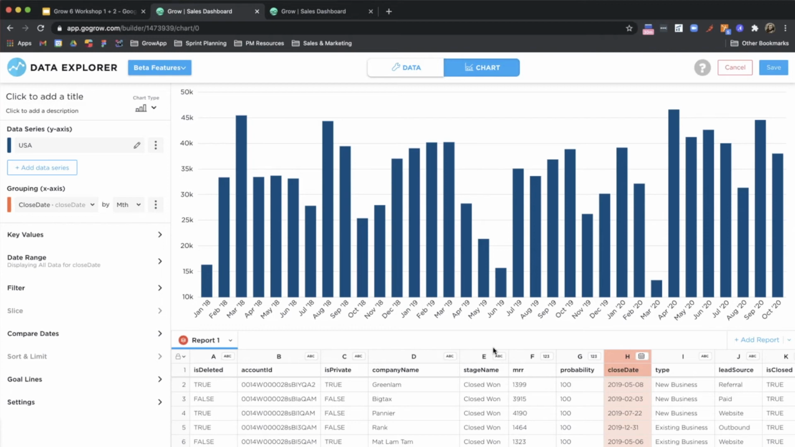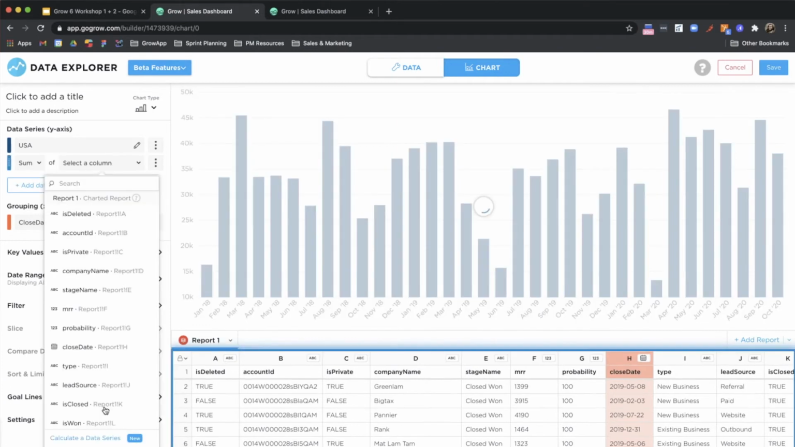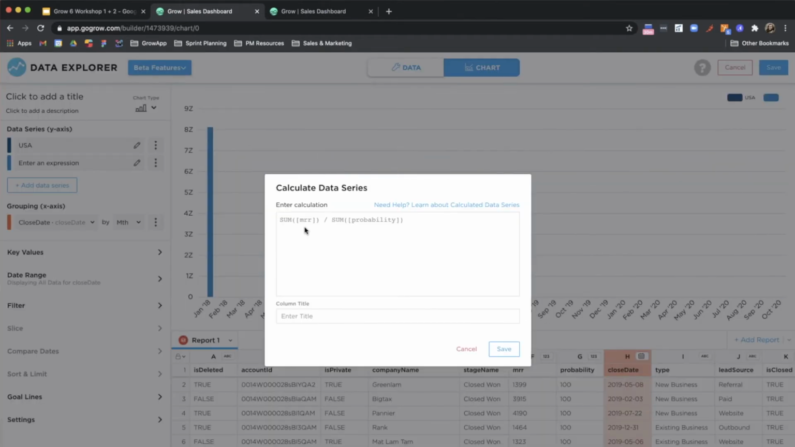Yes, awesome questions. Cool, so here we see that our data series was saved to our chart, and now we're looking at our average deal size for our USA region. Like I said, we want to compare USA to other regions. So let's go ahead and we'll add a new data series.